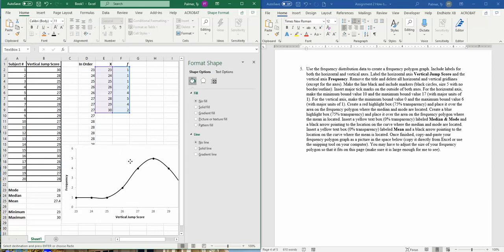And where am I going to drag it to? It says in the question here, I'm going to drag this box and place it over the area on the frequency polygon where the median and mode are located. So if you take a look at the Excel spreadsheet over here to the left, in my example, what are the median and mode? The median and mode in my example are 28. Do you see that? And so on my graph, that's where I'm going to drag this box to. I'm going to drag it to the 28, to where the mode and the median are. In my example, it's 28.